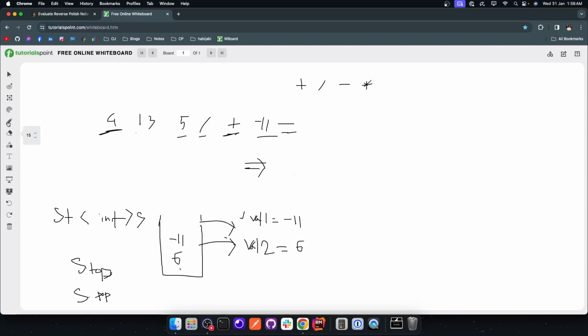Now we'll again put the calculation here. This time we need 6 minus minus 11. So minus minus will be positive, and the output will be 17. This will print here. We will clear the stack and put it here. Now again iterate through it.